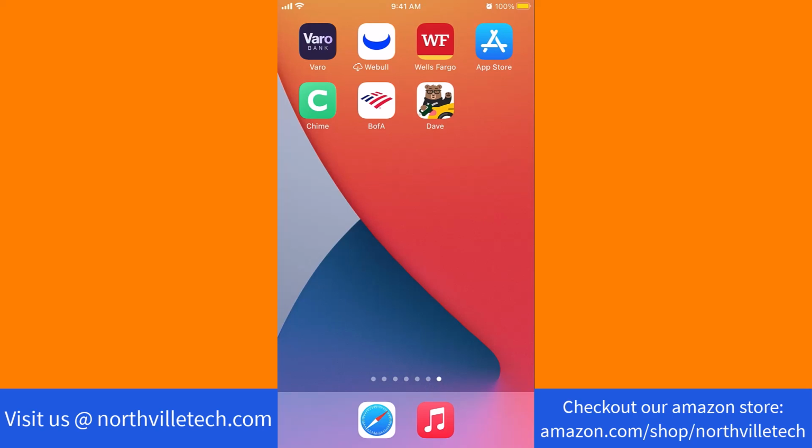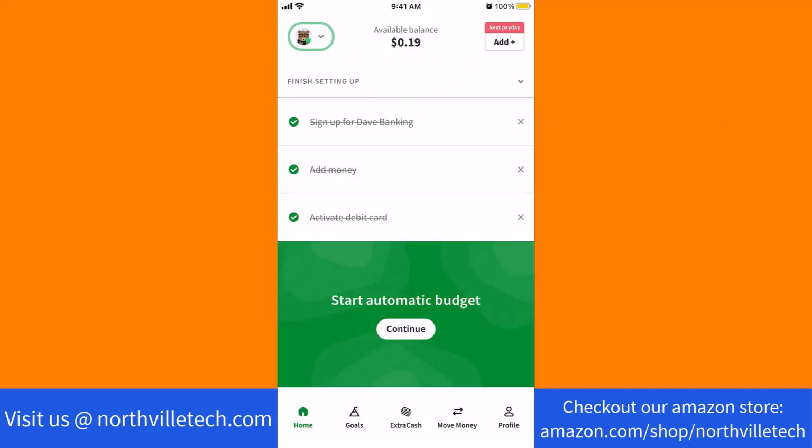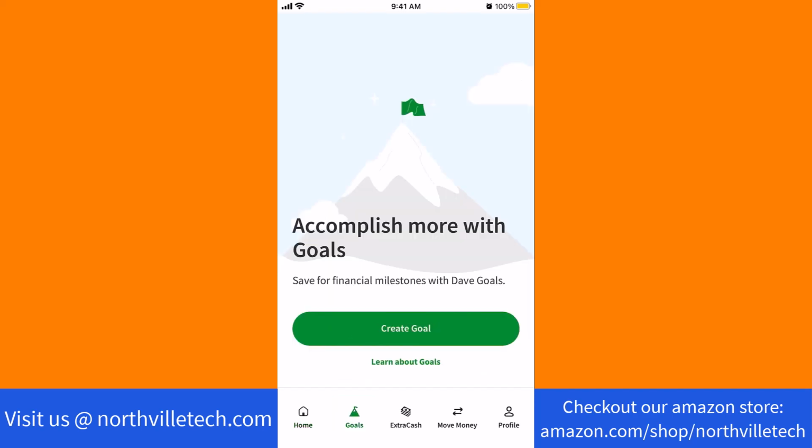But if you already have an account, just open the app by tapping on it. Once the app is open, you will see several options at the bottom part of the screen. Tap on the option that says Goals. Now, you will see an option that says Create Goal. Tap on the Create Goal option.